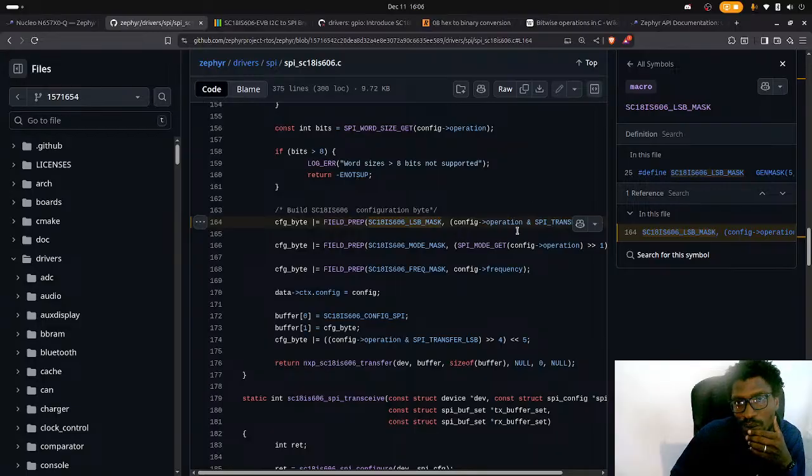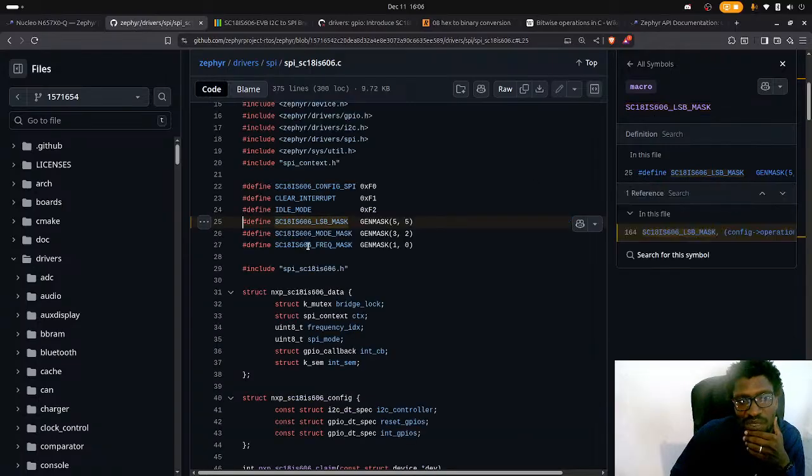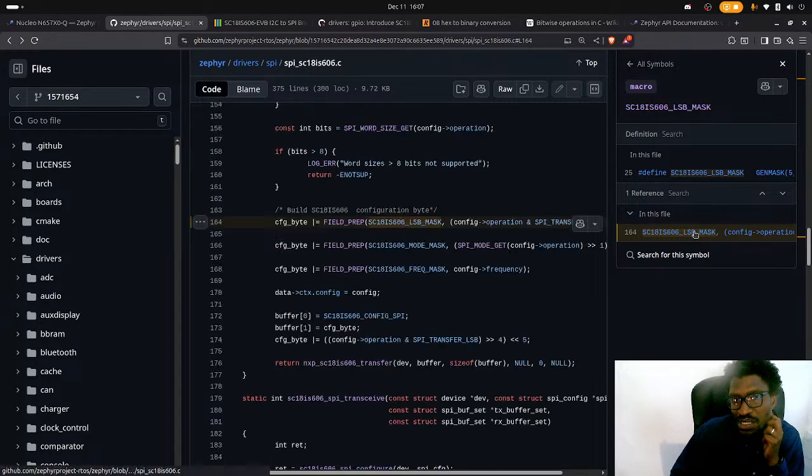So what is this? How big is this? I want to look at the smallest one, the frequency mask. 1, 0. That is 2 items. 3, 2. 3, 2 is 1. Is 3 and 2. 5 and 5. LSB mask is the smallest one. So let's look at how LSB mask is used.